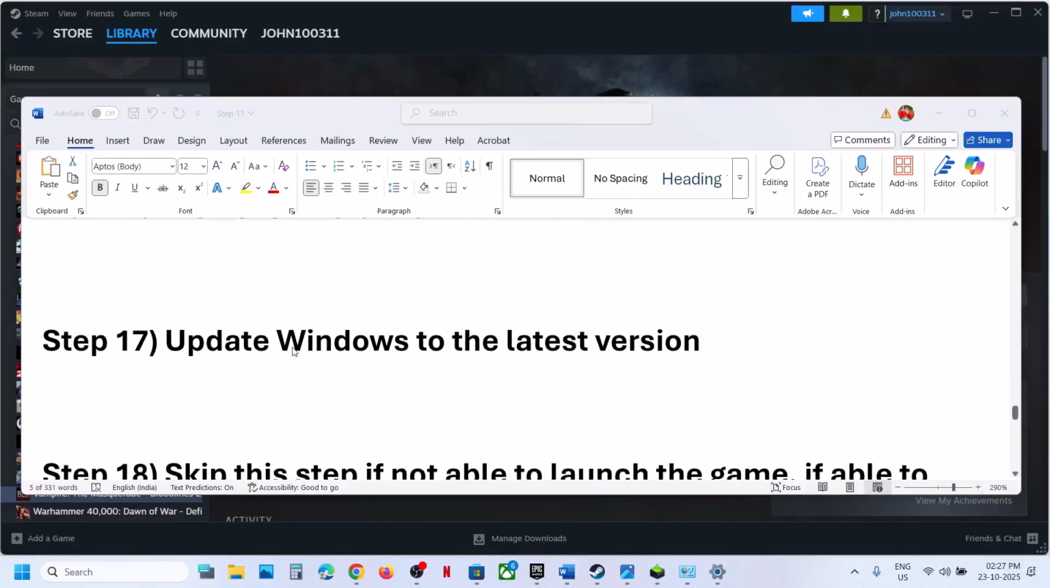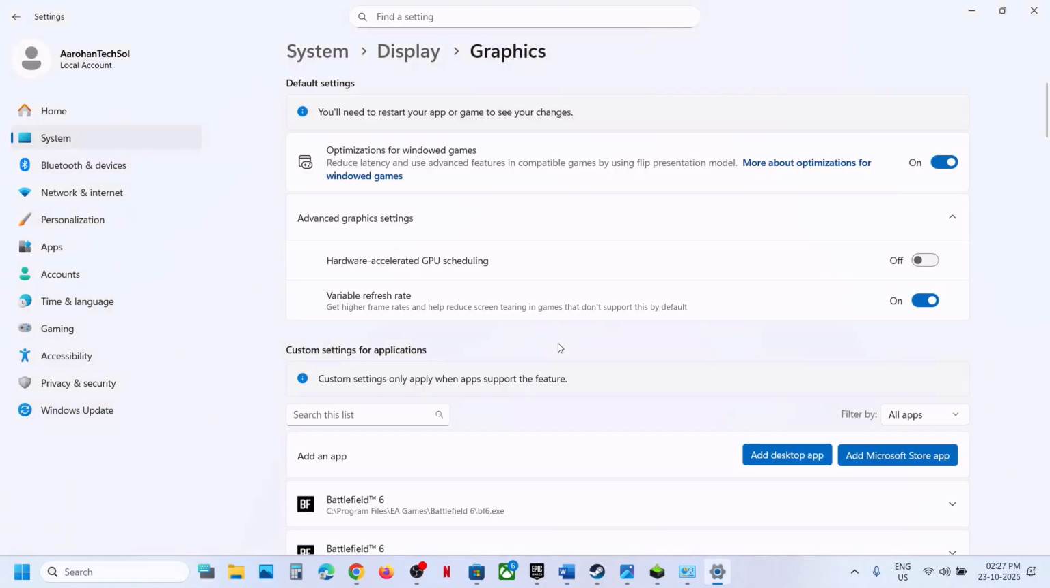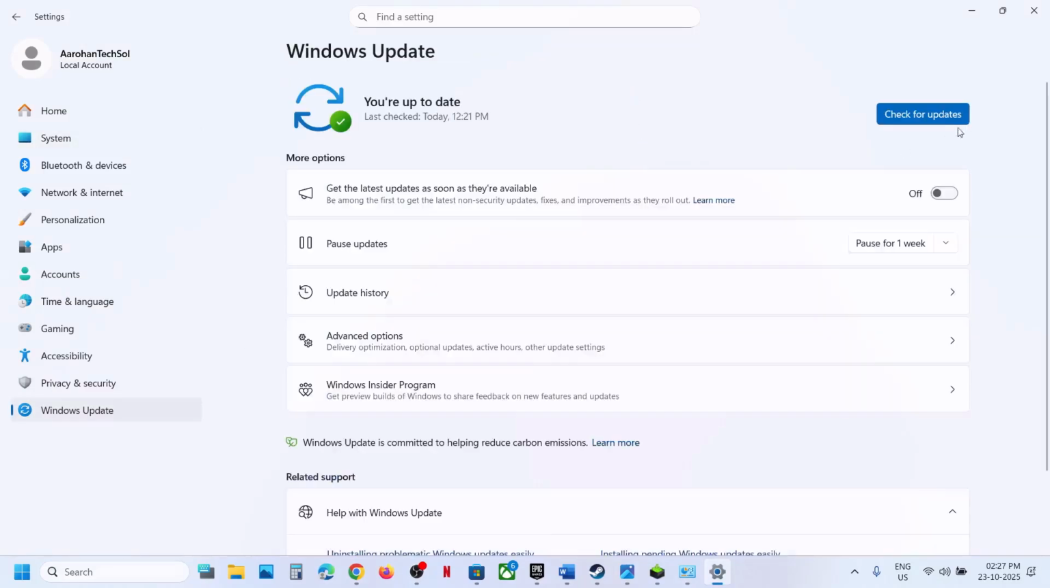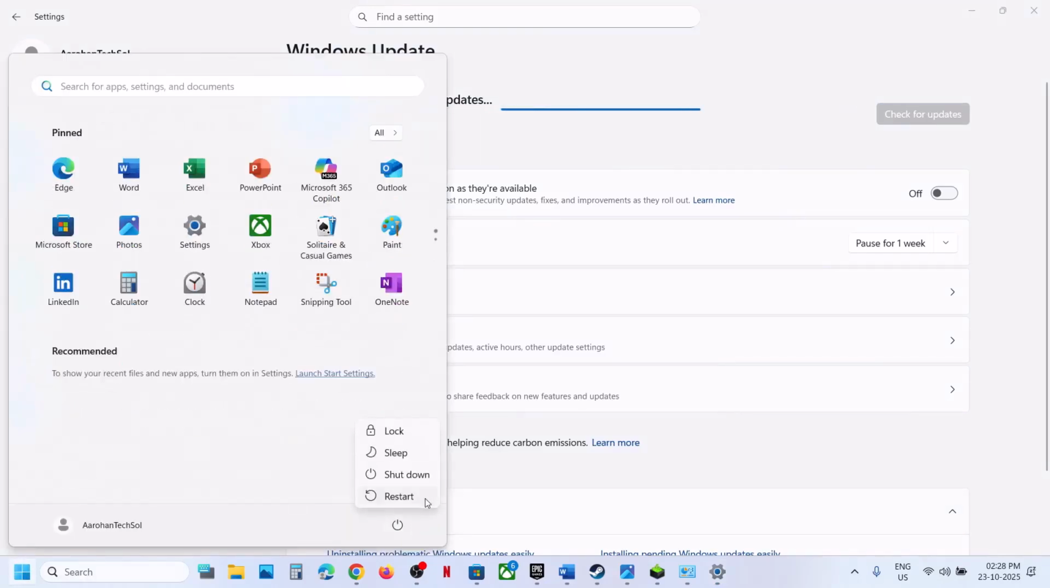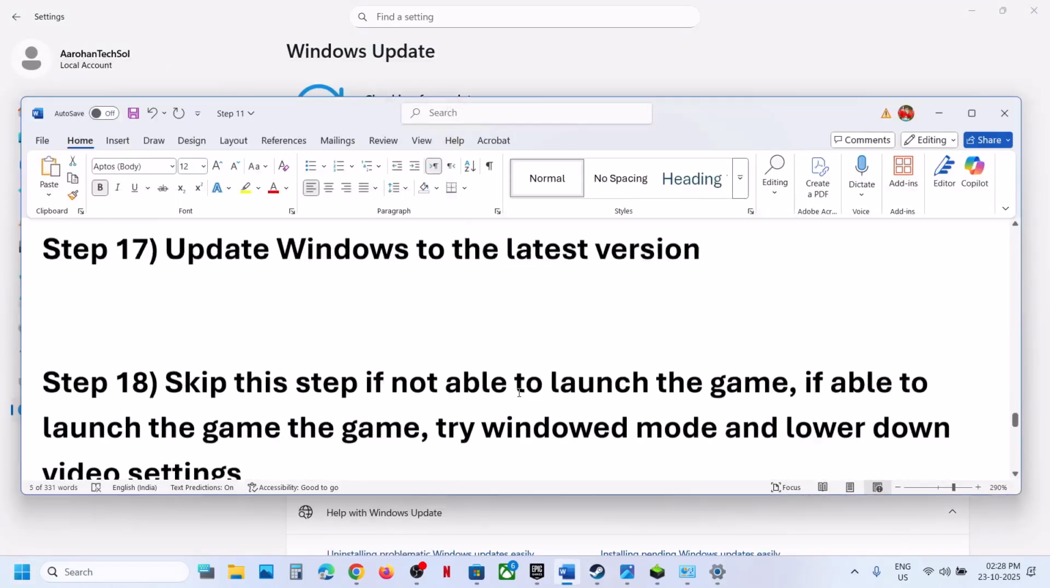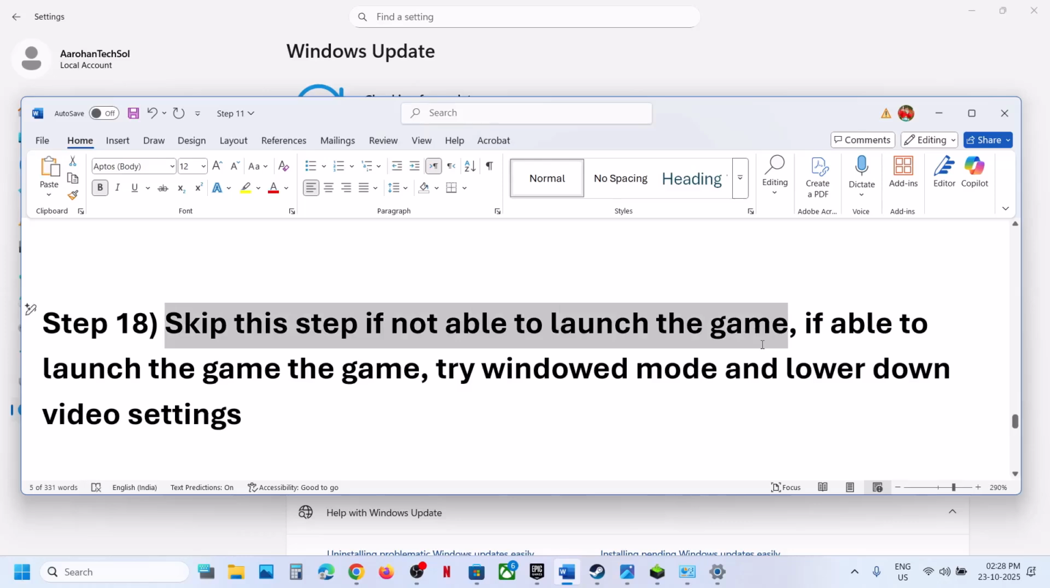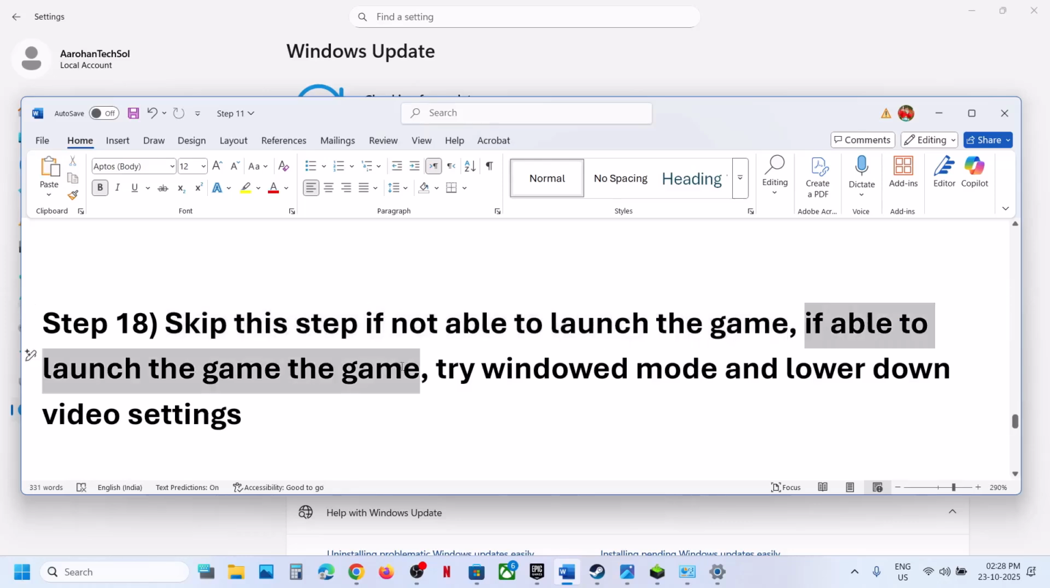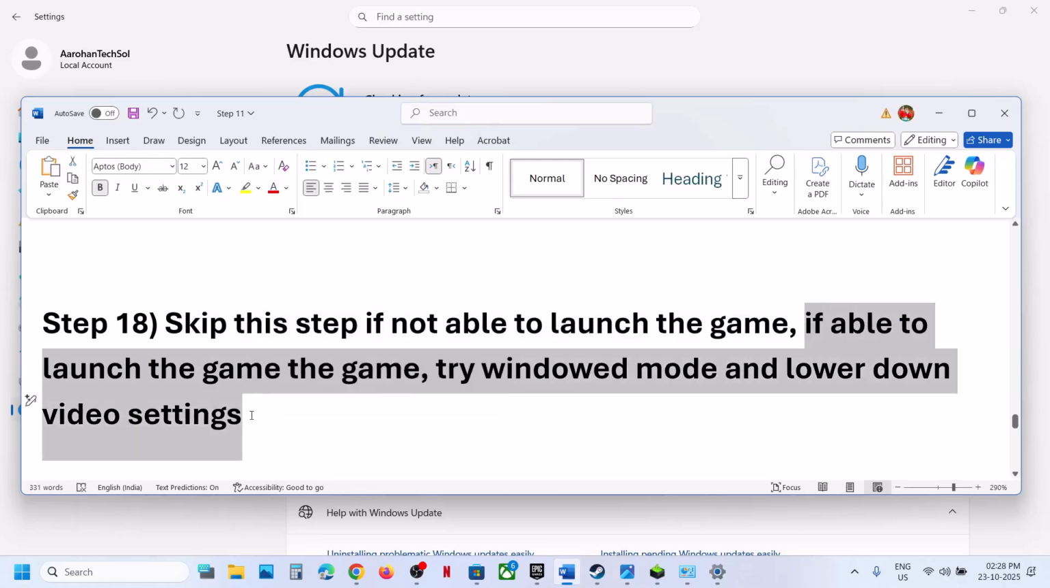Now the next step is to update Windows to the latest version. This is important. So open Windows settings, go to Windows Update or Update and Security, and then click on Check for Update. Once all the updates are installed over here, then restart your computer. And after the system restart, you can check. Still not working. You can skip this step if you're not able to launch the game. But if you're able to launch the game, you can try window mode, lower down video settings, and then check.